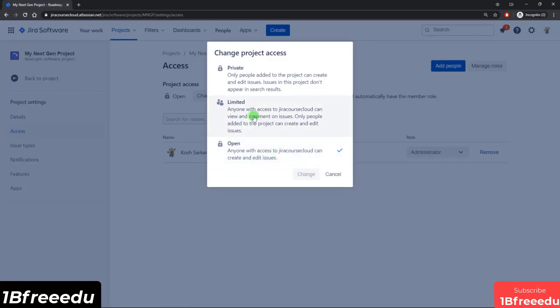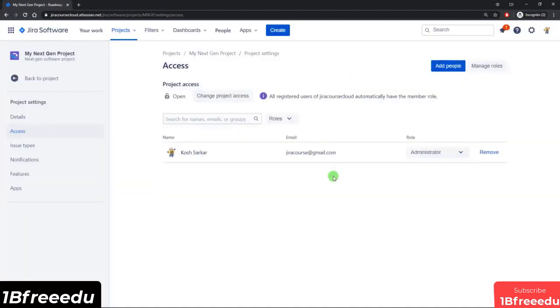If you set it to limited, anyone with access to the instance would only be able to view issues. They are not able to create or edit anything. And then private, of course, prevents anyone from viewing issues, editing issues, pretty much anything. That would be the private setting. So this is the overall project access level.